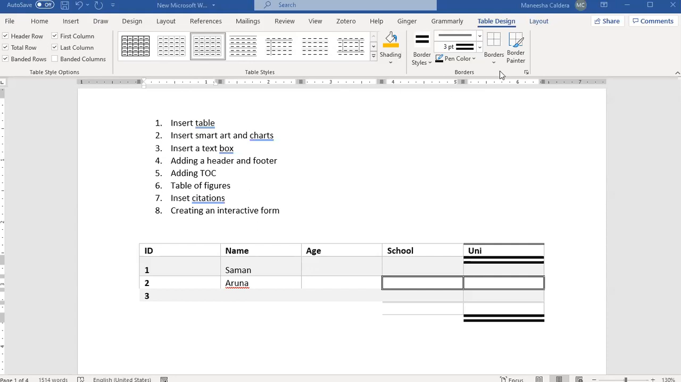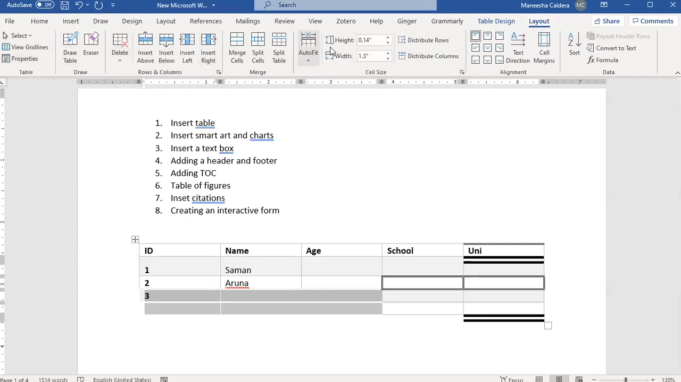Right. That's the borders and everything to add. And yes, that's all for the table design. At the same time, I'll show you how the layout is added in here. So these are the layout changes you can do. I will show you a few of them.